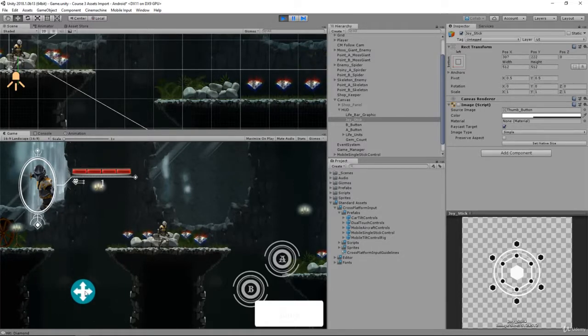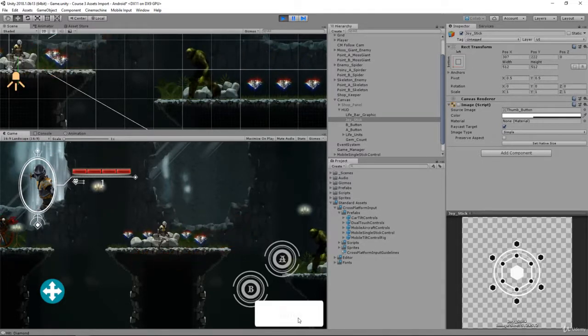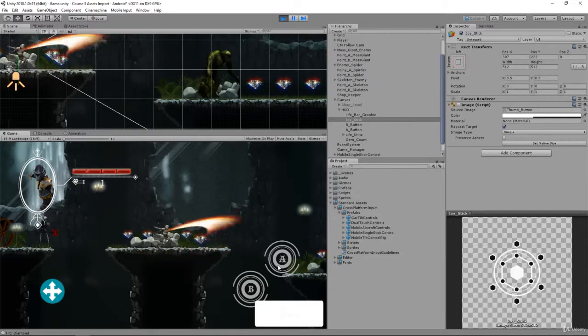If we were to build this and put it on the phone right now, it will allow us to actually use these inputs. It's not going to actually control anything because it's not hooked into our code base yet. But what we want to do is swap this image out for our joystick. Also we have this button here that we can click. We need to swap this out for the B and A buttons. So let's go ahead and do that.